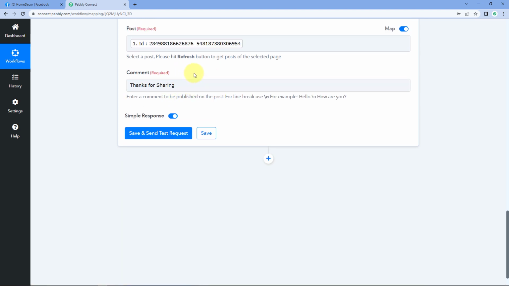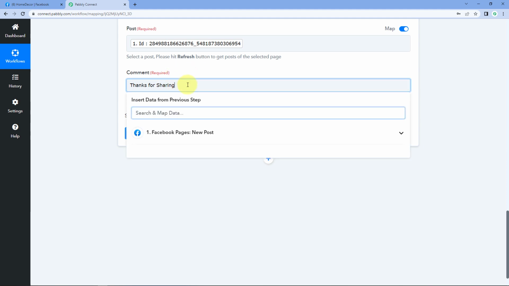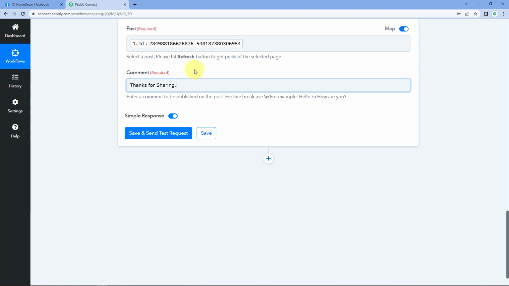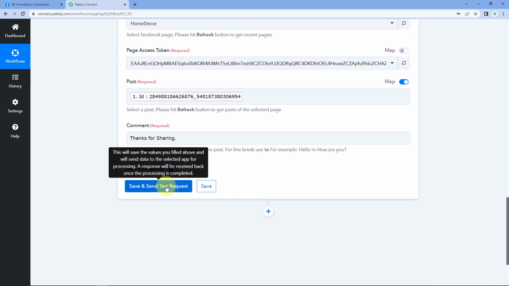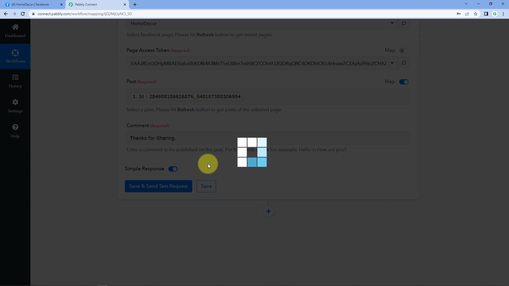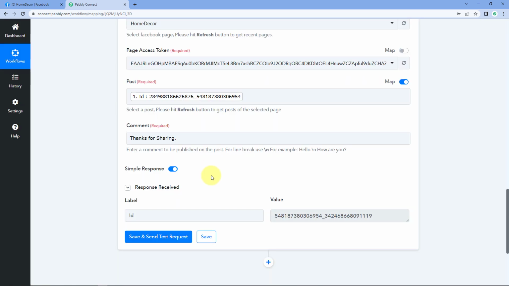Okay, so this is the comment which I want to post on every new post shared by anyone on my Facebook page. This is the comment, thanks for sharing. You can add any kind of comment, any text of your choice, which you want to post on that recently shared post. So after entering all these details, just click on Save and Send Test Request.